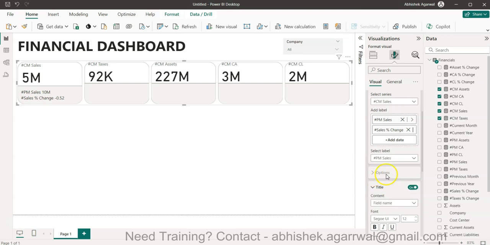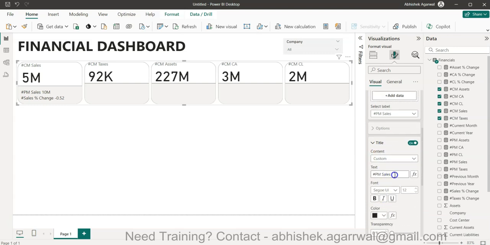PM sales is the last month sales. So in this case, field name, the title is custom, right? And rather than PM sales, we can say last month, because sales is anyway something we will be using over here as a measure or as a title. So last month is this, current month is this. And then we have the sales percentage change, which is also custom. Rather than sales, again, there is no point in doing that. So percentage change is 0.52.